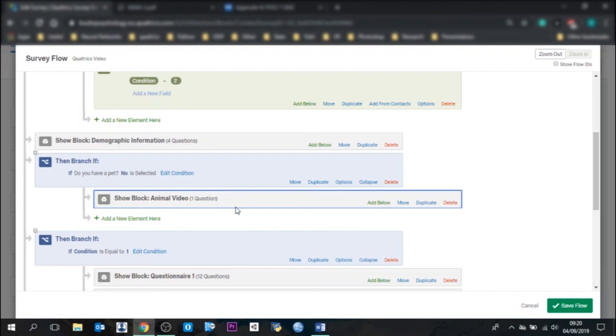You might want to liken this branch function to the display logic. They are very similar, however, there are scenarios where you would use one over the other. It's up to you to figure out which one is best for your project.